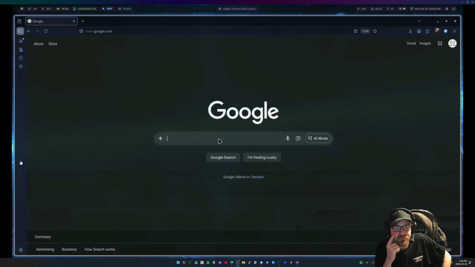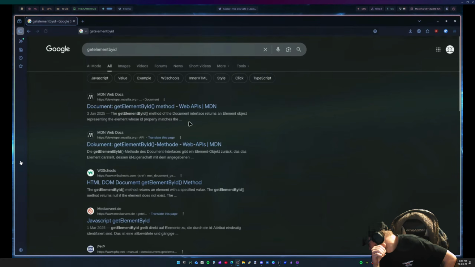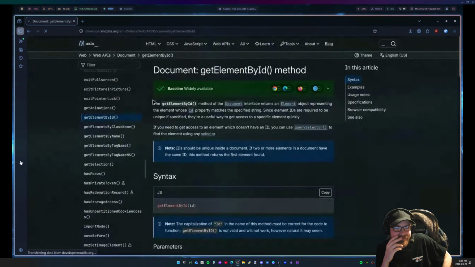Yeah, in the Google search. Sorry, what am I supposed to type in? Just type in, yeah, go ahead. Type in getElementById, and then MDN WebDocs. Oh, I know this.